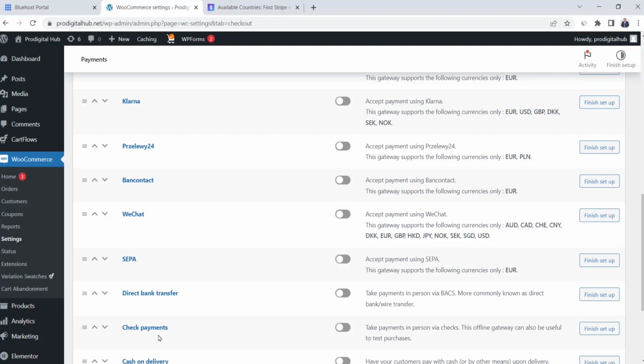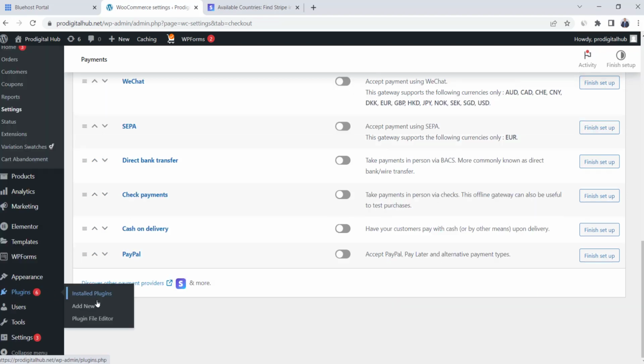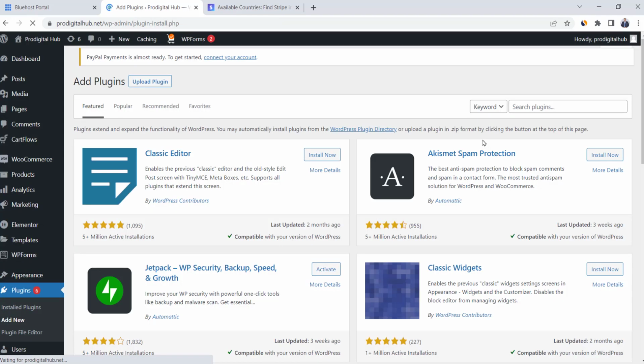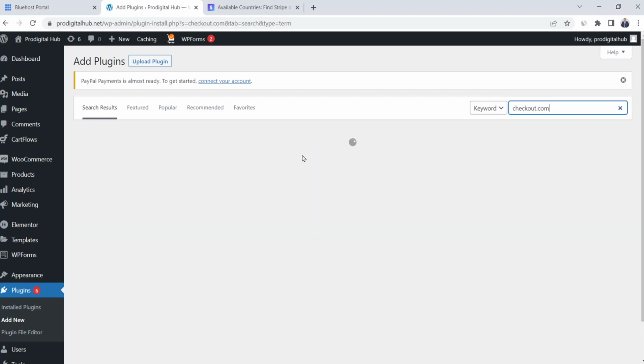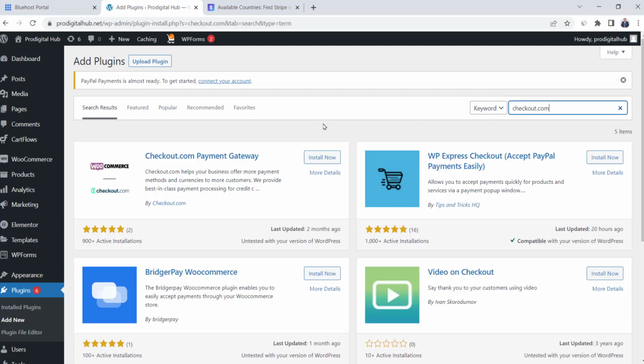Also, you can check the local payment gateways in your country. Most of them will have a dedicated plugin for WooCommerce, and they can help you accept credit cards on your store. For example, if the Checkout.com payment gateway is available in your country, in order to activate it on your store, go to Plugins and click on Add New, and search for Checkout.com. You will find a dedicated plugin for this payment gateway.